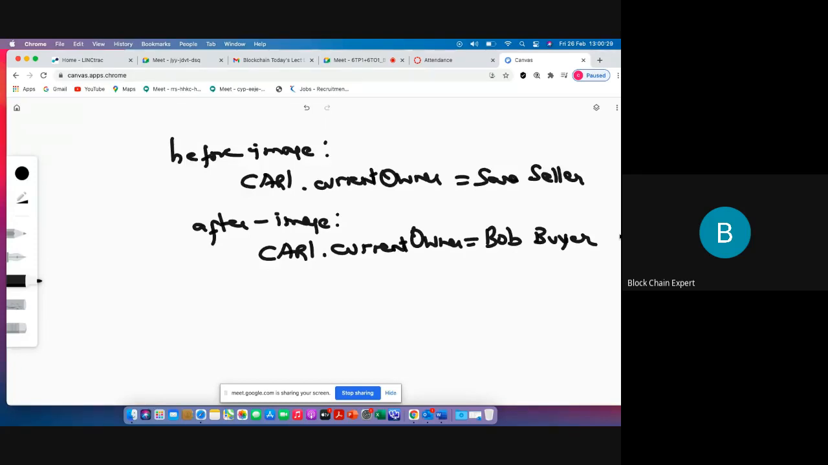See, Sarah desires to sell the car to Bob. It's not that Sarah is selling the car. No, these words are very important. Please understand, Sarah desires to sell the car to Bob. You are representing a transaction that is occurring. Technically speaking, the states in this before image and after image contain the transaction read set and write set respectively.